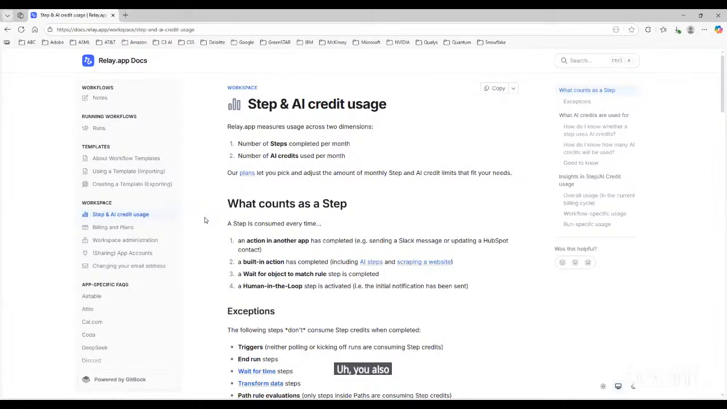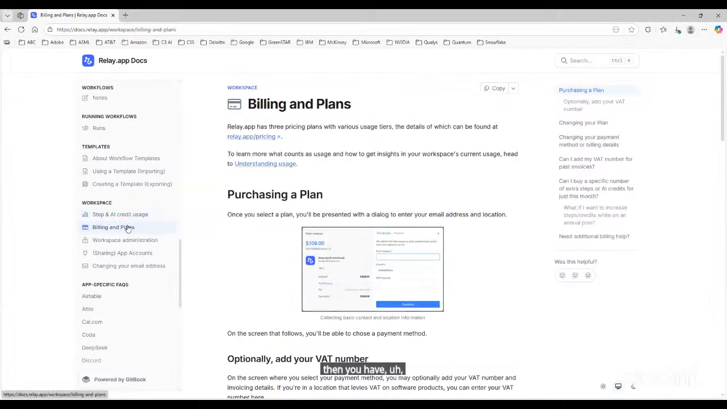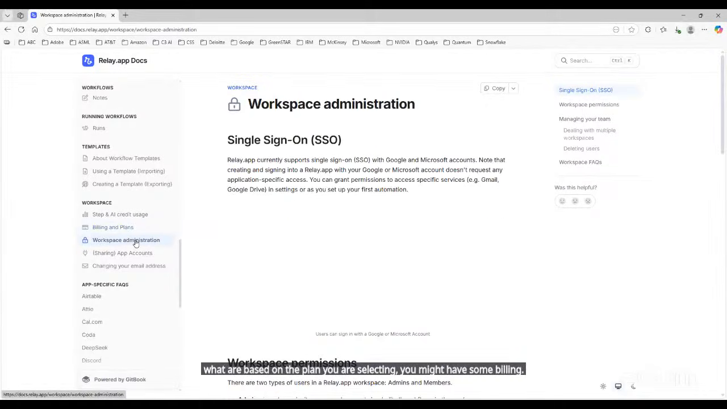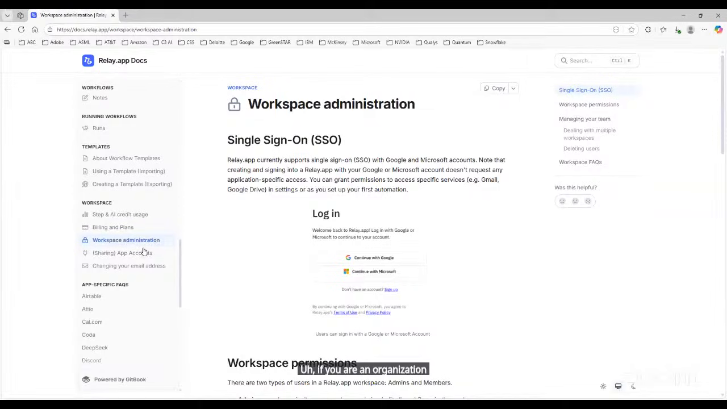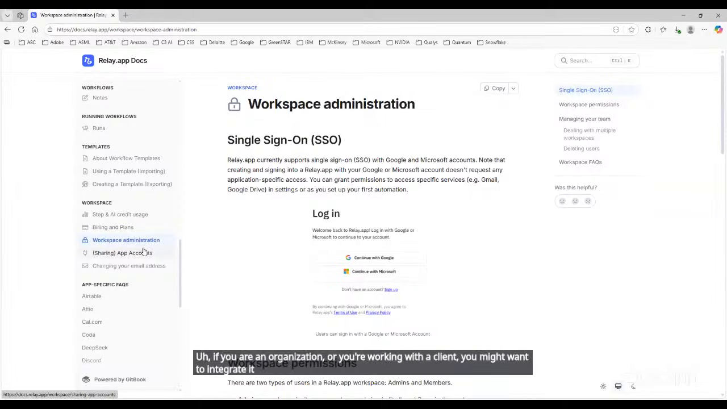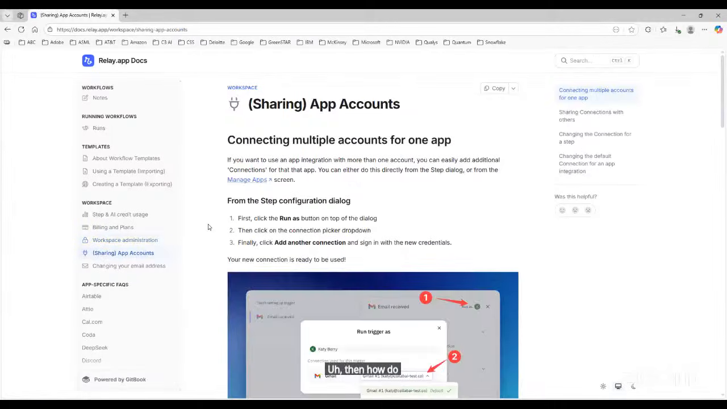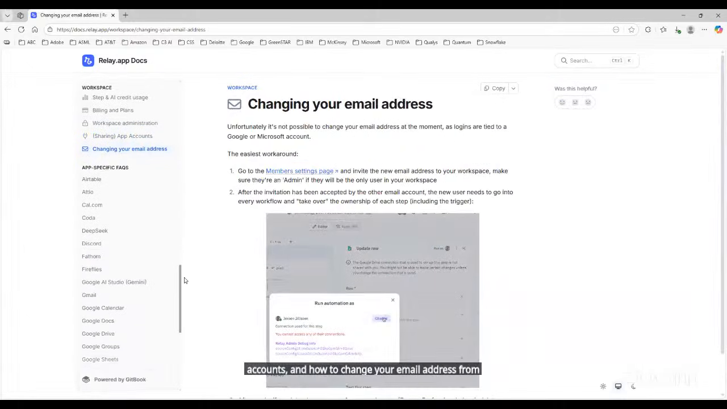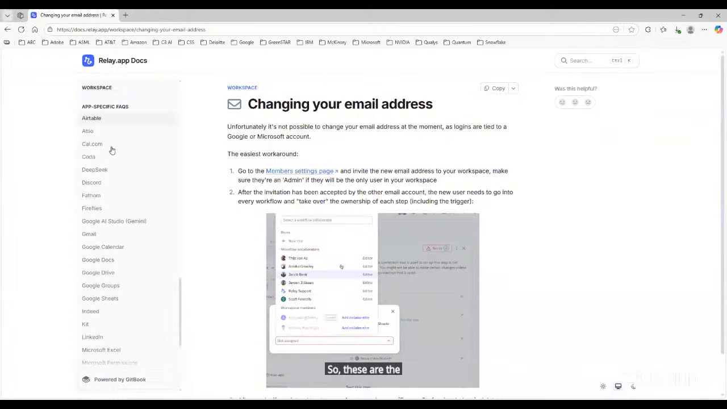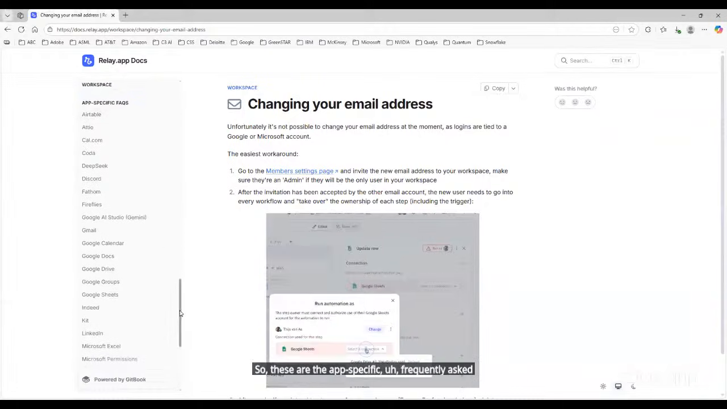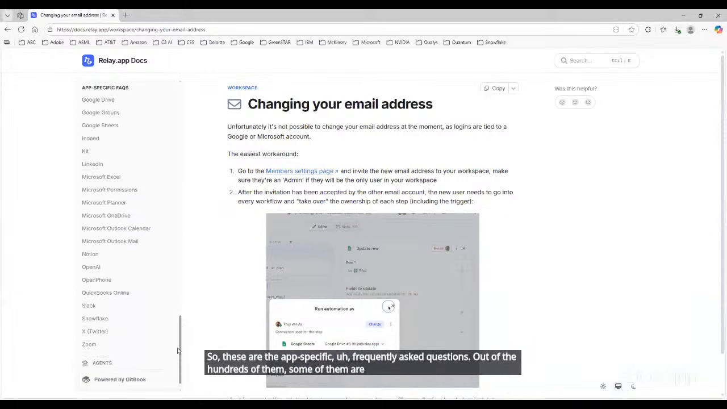You also keep track of your step and AI credit use in your workspace. Then, based on the plan you are selecting, you might have some billing. If you are an organization or you're working with a client, you might want to integrate it with their single sign-on. So this helps you in doing it. Then how do you share accounts, and how to change your email address from one to another. So these are the app-specific frequently asked questions. Out of the hundreds of them, some of them have been mentioned here.